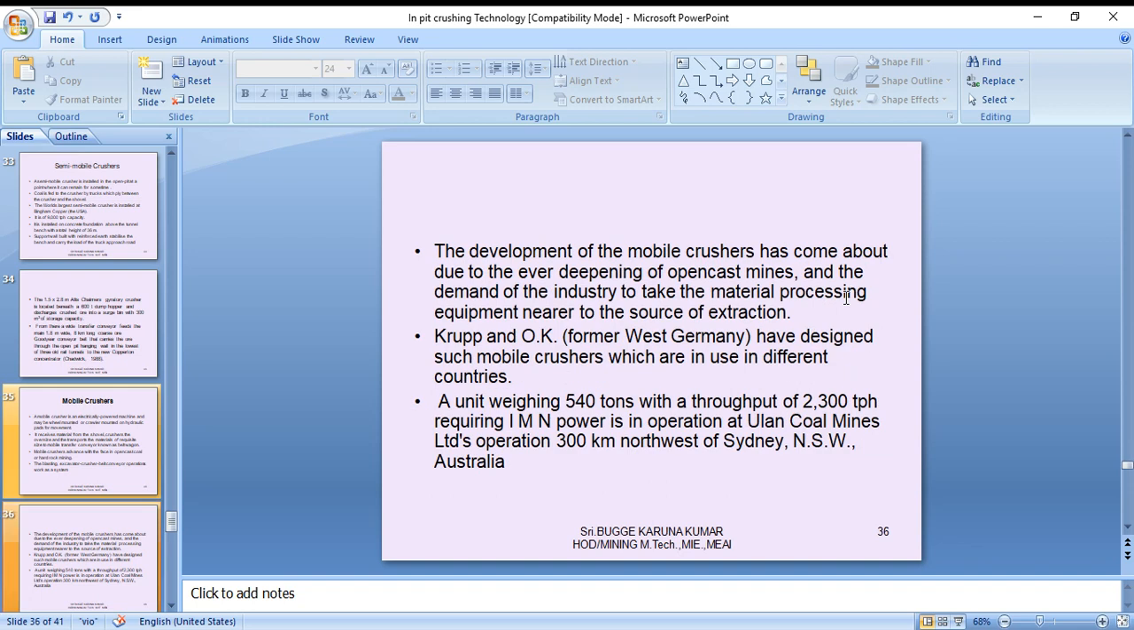The development of mobile crushers has come about due to the ever-deepening of open cast mines and the demand of the industry to take the material processing equipment nearer to the source of the extraction. This is one such mobile crusher, designed by a former West Germany company, which they use in different countries.